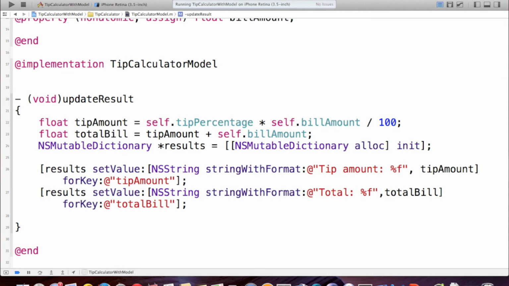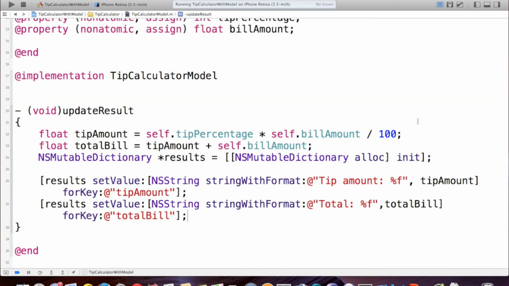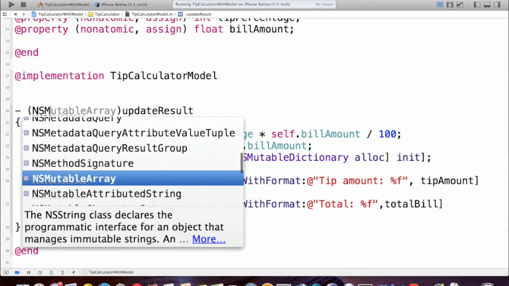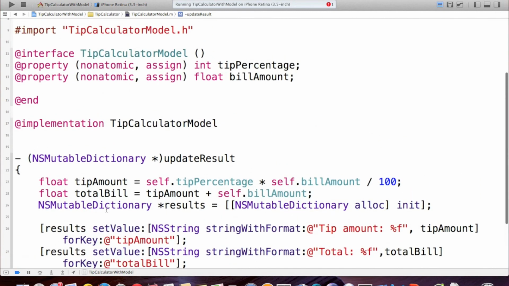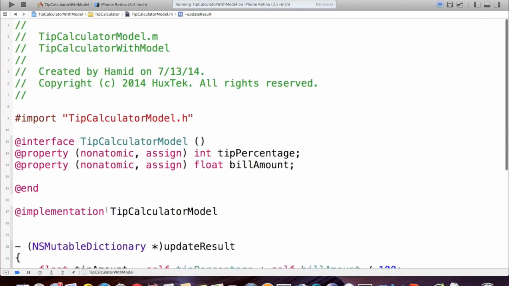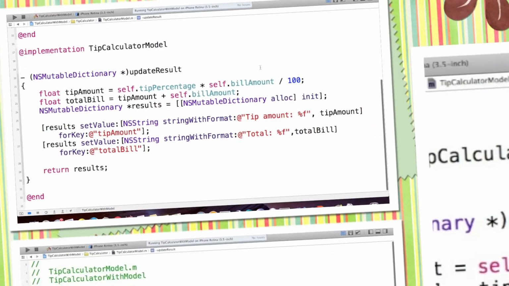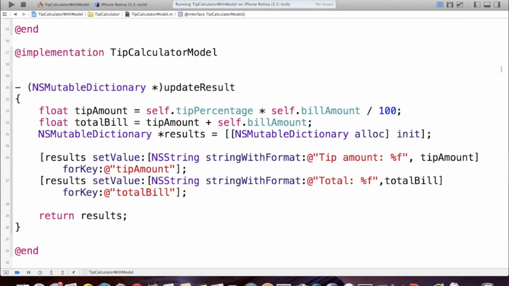And because we want to return an NSDictionary, it's not void anymore, so it should be NSMutableDictionary and star. And then we have to return it. If you see this error, we have to return it. So we return this results dictionary. So this is all we can do inside of the brain. Now it's the time that we use this model inside of the view controller.